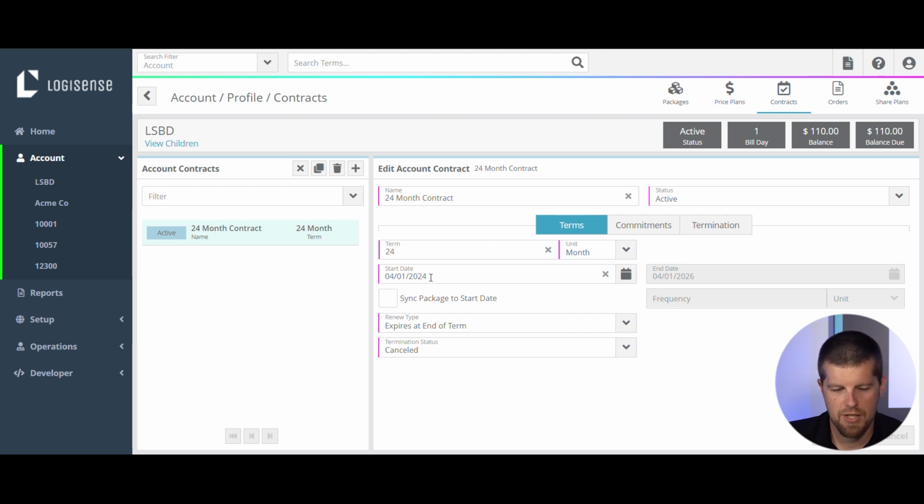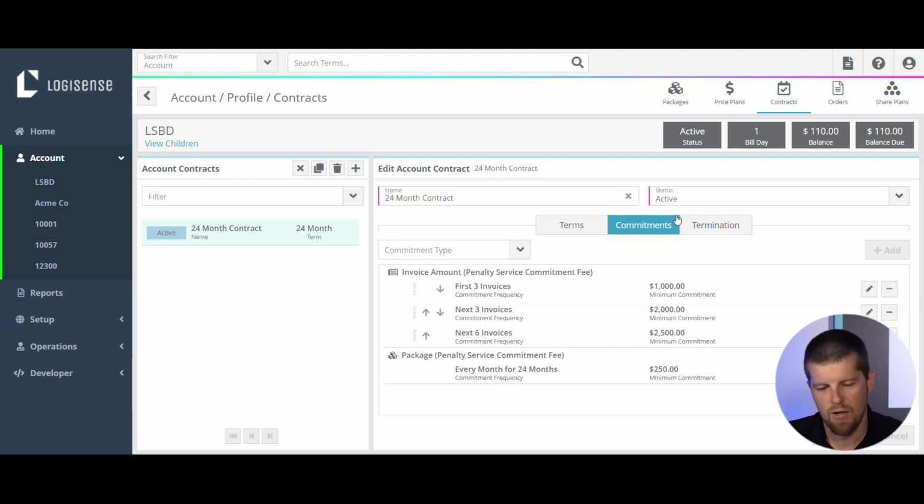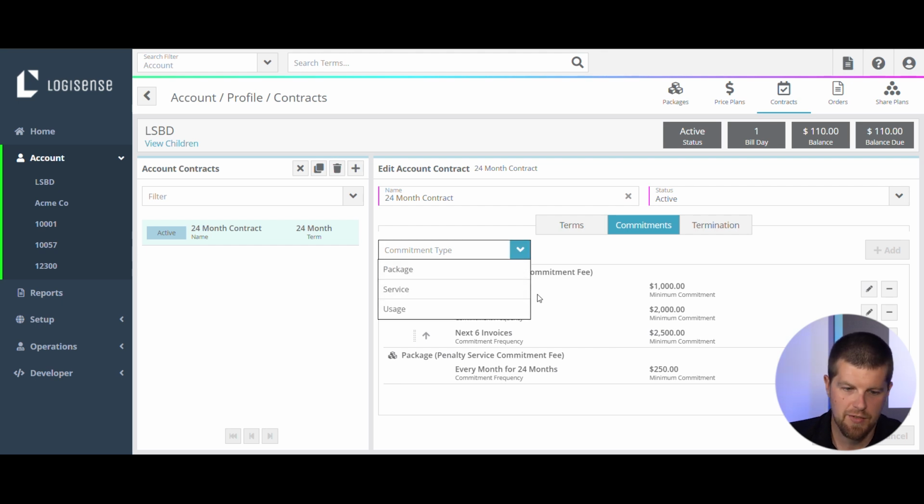And just like with the package contracts, I can set up what happens when that end date is reached. This one's going to expire at the end of term, but like the others, it can roll into a new contract or just auto-renew. If I go to the commitment section here, this is where all of the commitments and ramp-up schedules can be configured. So we can set this up at 4 different levels. It can be set up at the invoice amount, based on the counts or charges found within packages or services, as well as the total charges of usage that can be applied as well.